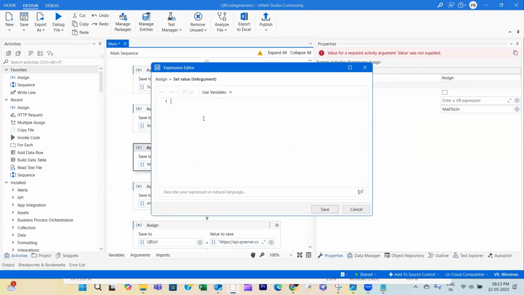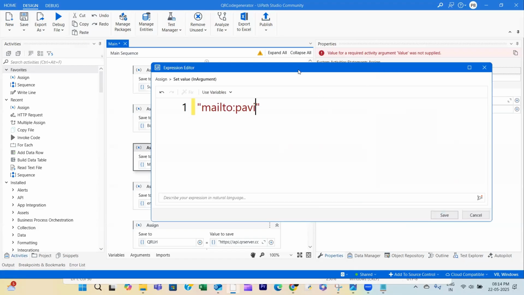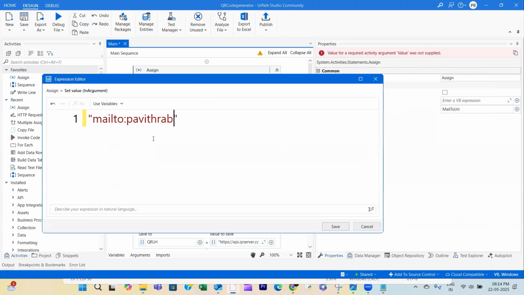Now, the next step is to create the entire mail to URL, that is, email to, subject and body. How to do that: make sure that you have typed mail to in this way. My email ID, I'll keep as is. Let me zoom in a bit. So mail to Pavitra. Okay, I have written the mail to.